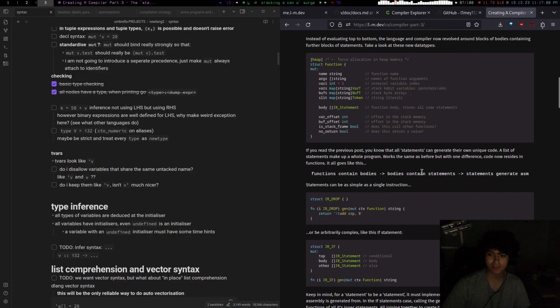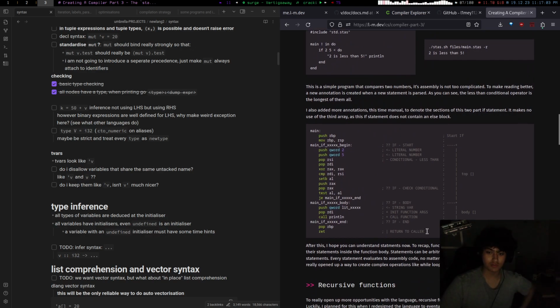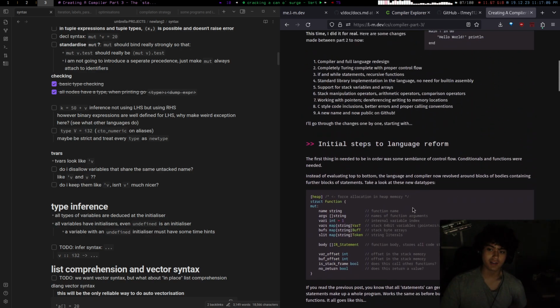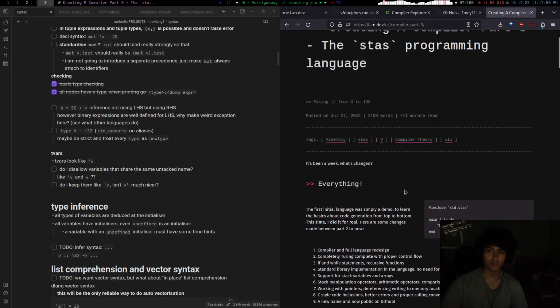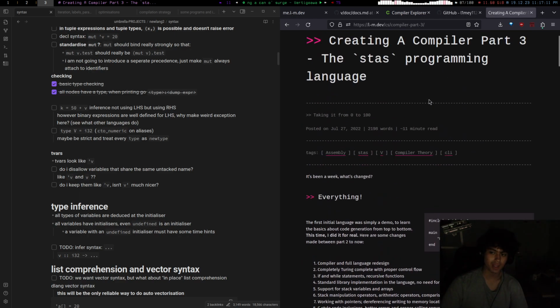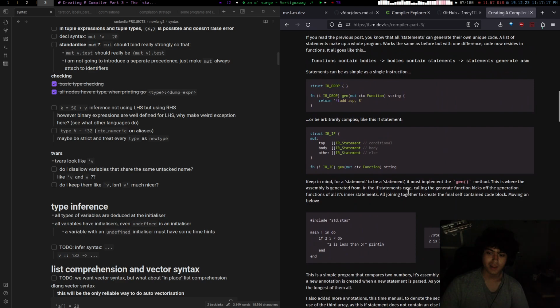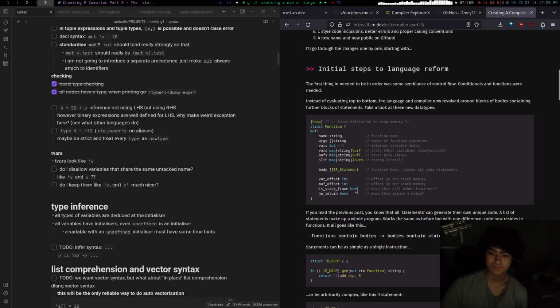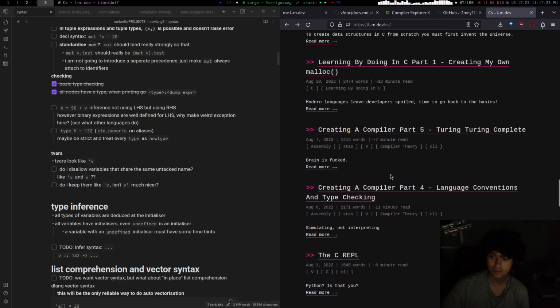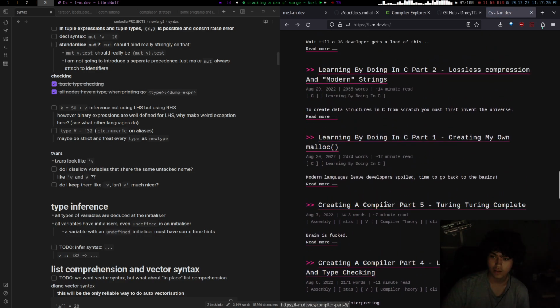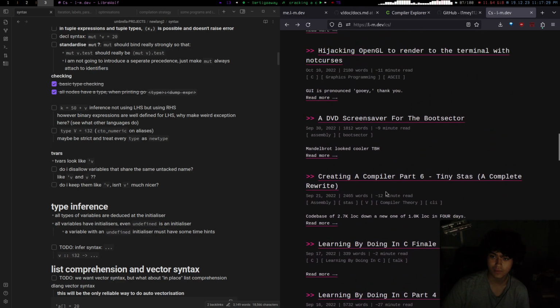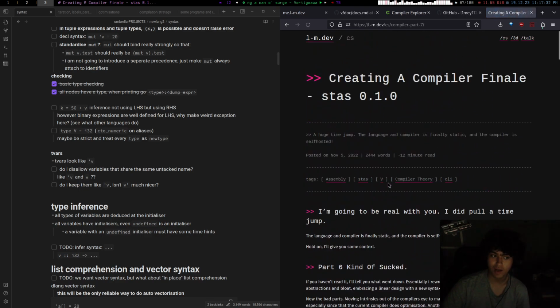Compiler part 3. I did all of this. This is literal code generation. This is code generation that I did. When I got to here, I had tokens from the lexer, and I converted it into this intermediate representation with some parser, and then I generated code based on that. Yeah, and it was like language conventions and type checking, Turing complete, and where is it? Creating a compiler finale. Your chat says your blog posts look very worth checking out. Thank you. I wrote these a long time ago.